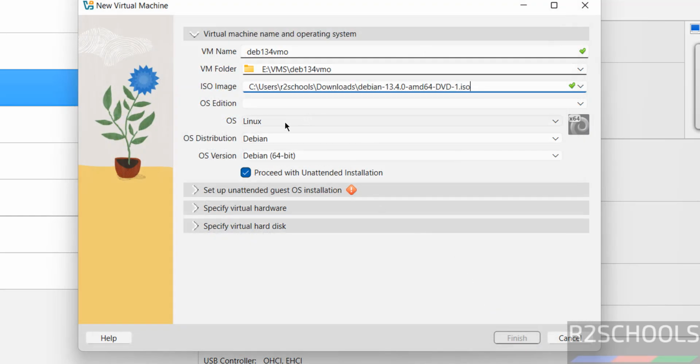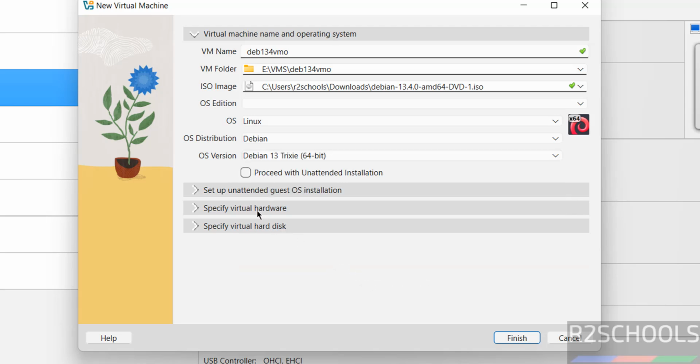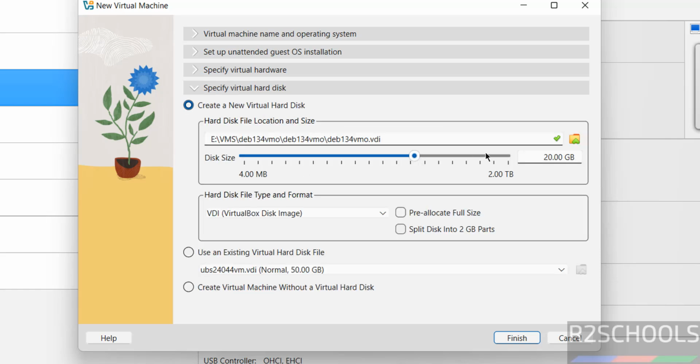Once you have selected the ISO, change the OS to Linux, OS distribution to Debian, and OS version to Debian 13. Don't select this, proceed without unattended installation. Then for virtual hardware, I am giving 4 gigabytes base memory and 2 CPUs. Hard disk size I am giving 50 gigabytes. It is up to you.